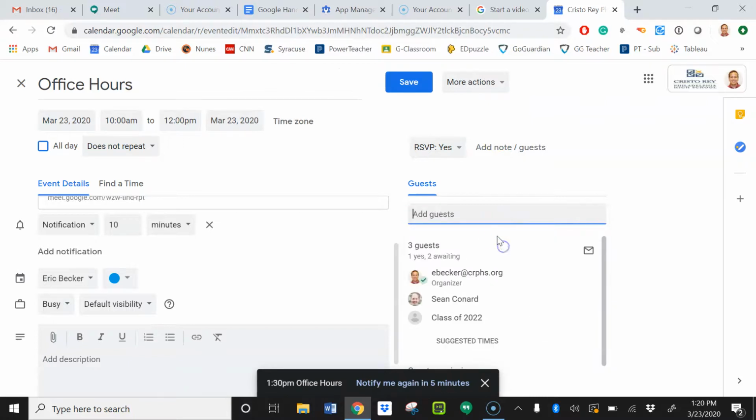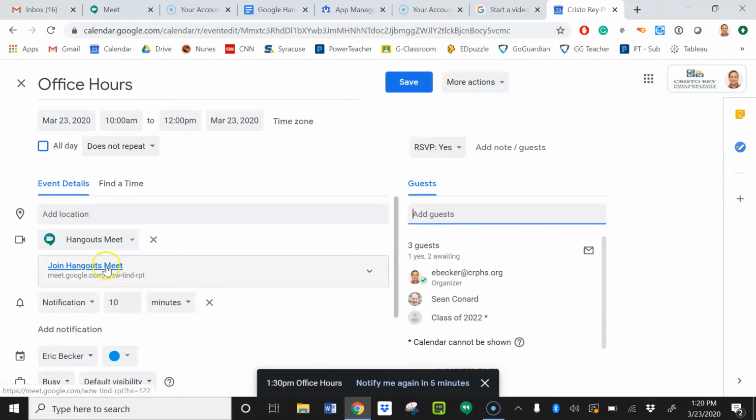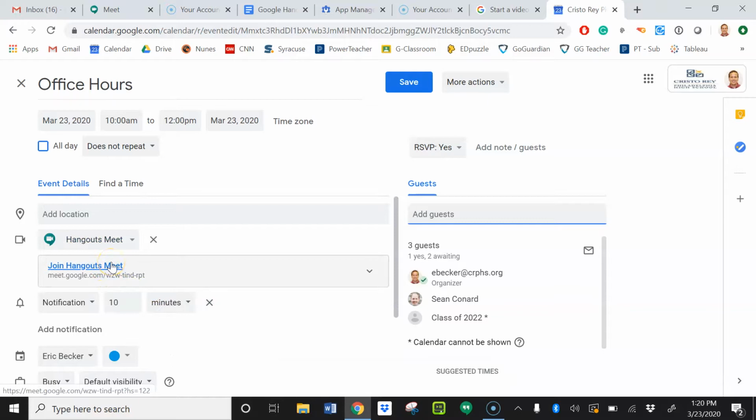All right, you can add them as guests, and just like that, by sending them the invite, they just need to go to their Google Calendar, click on the Join Hangouts Meet, and just like that, you will have everyone in the same meeting. All right, I hope that all made sense, and if you have any further questions, let me know.